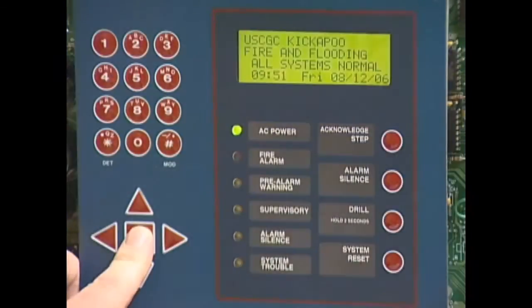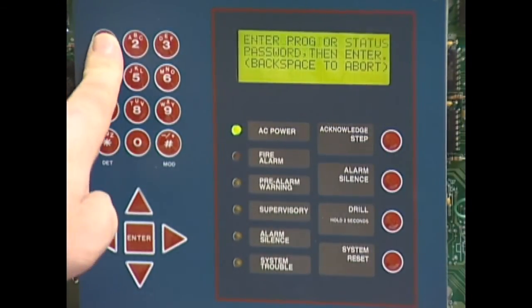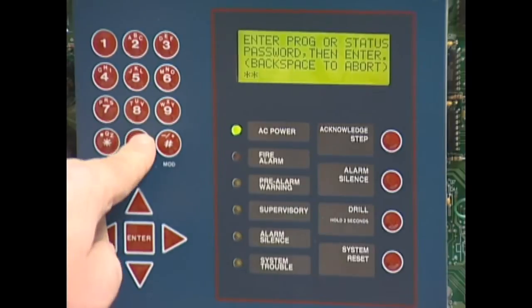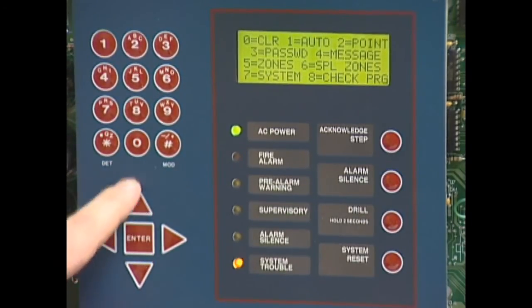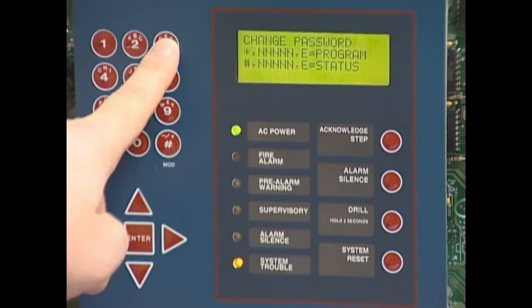Now we're going to talk about changing passwords. If you desire, you can change your password as often as you like. To get to that area, you press your enter key, press 1 for programming, put your current password in, press enter, then you want to go to password, which is number 3.